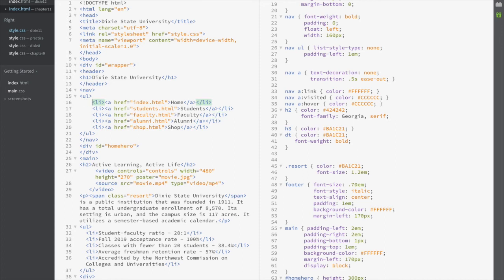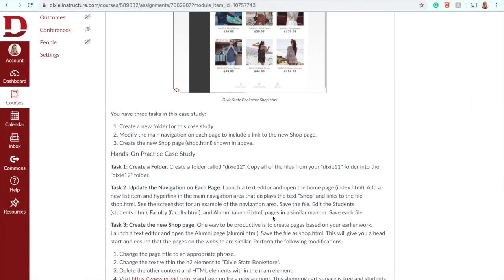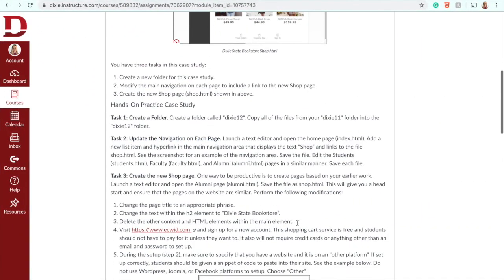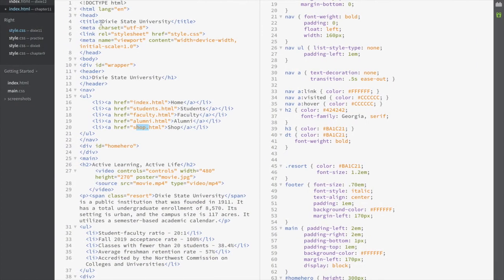All right, cool. So that's all you're going to do as far as that's concerned. You will go to Brackets, you will hit File, New, copy everything from your HTML document into a new document to create the shop.html, and then you'll follow the instructions from the assignment to create that page. So you'll change the title to an appropriate title or phrase, right? So the title is this right here in your head section. So Dixie State University Shop would be great.